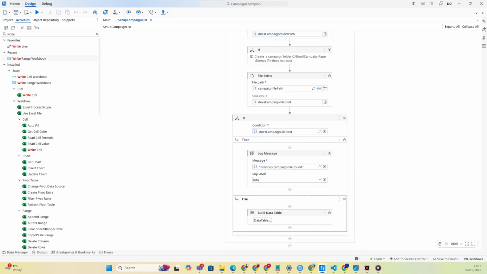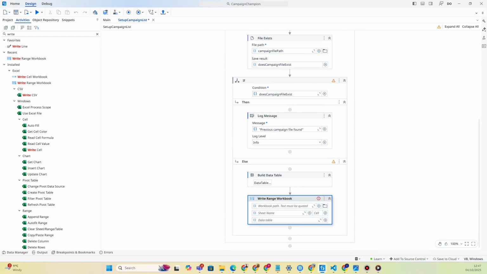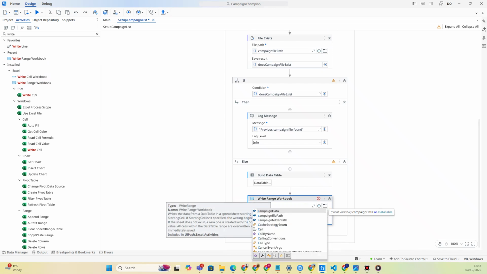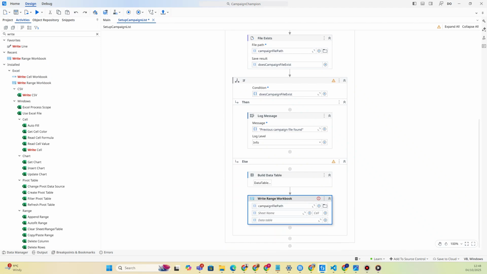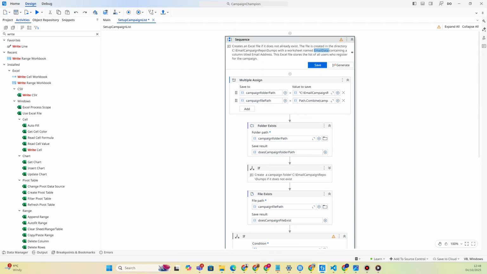Now you can see we have write range workbook. So dragging the write range workbook right below your build data table activity. For your workbook file name, it's going to be your campaign file path. For your sheet name, going by the requirements, let's look at the requirements again. It says the sheet name should be called email data.